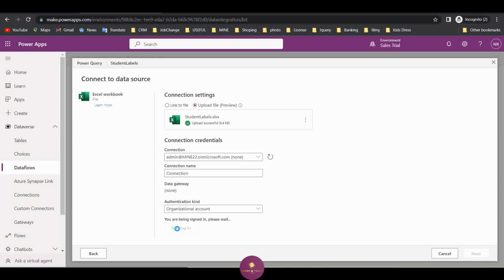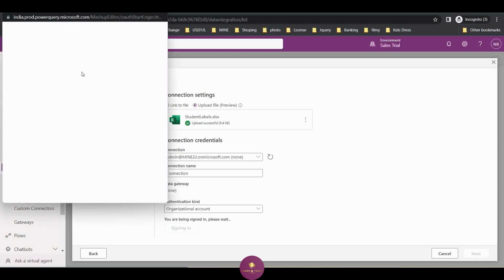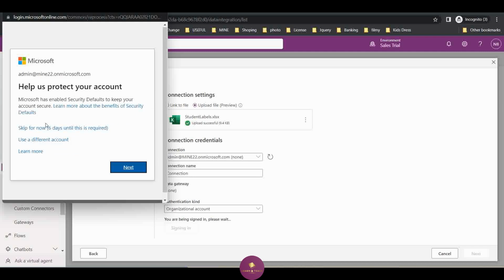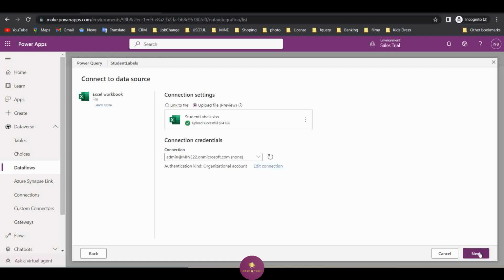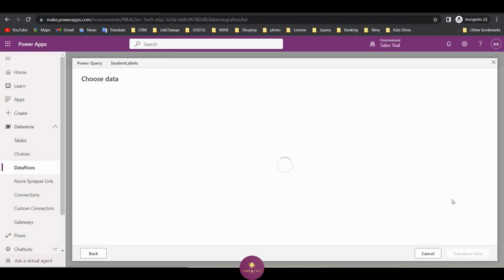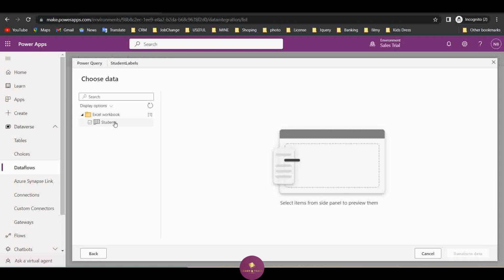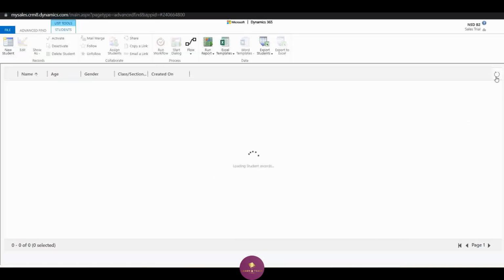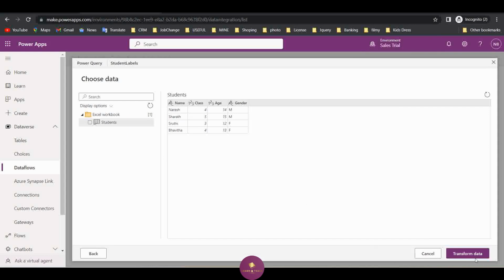Sign in. Now I have signed in. I'm going for next. My student labels is here, and I'm taking the option set labels. You can see in the advanced find I don't have any records. Transform data.